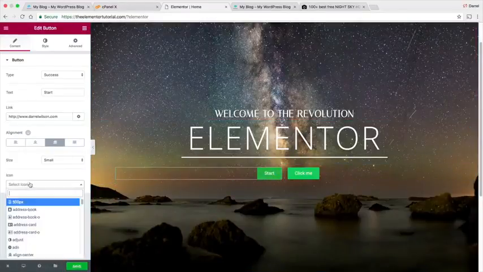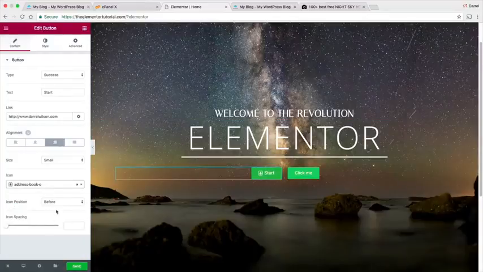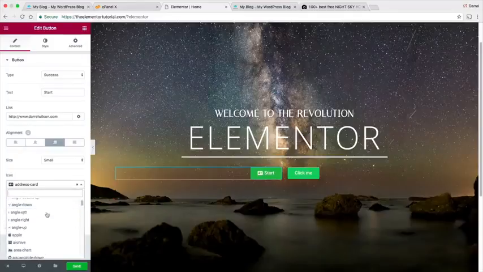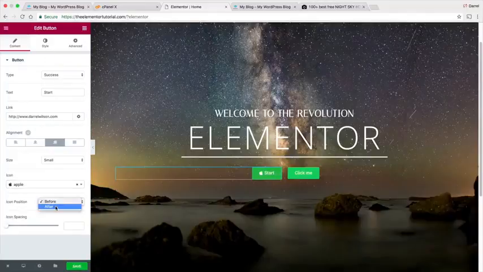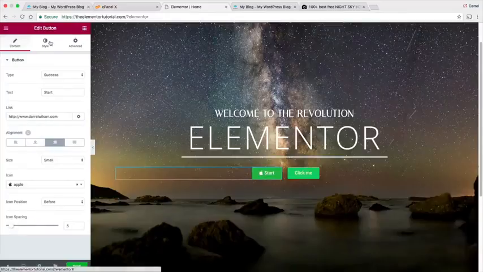And then for the icon, do you want an icon here? If you want an icon, we can go ahead and put yes. We can find some cool ones. Let's see what we got. We got the apple. All right, we got apple. That's actually really cool. And you can do the position, so you can have it before or after. And then you can do icon spacing as well. But that looks really ugly. I don't think any website does that, so we'll probably leave it at like 5 or something. Something standard. Now for style.